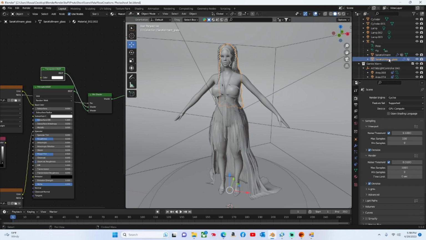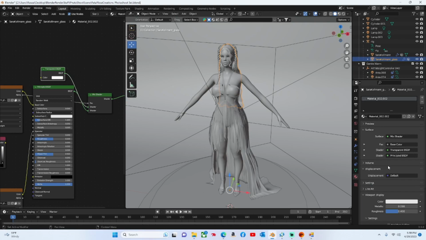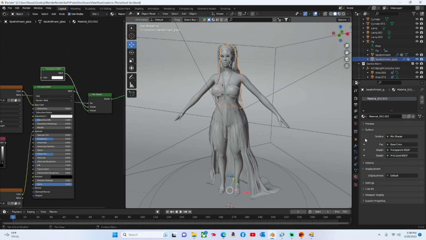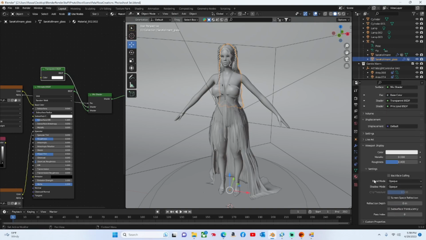And then for the glass texture one, we're going to want to go over here, click this red circle, drop down to viewport. So if you can't see it, apparently just open up viewport and change blend mode to alpha hashed. That's everything for shading.